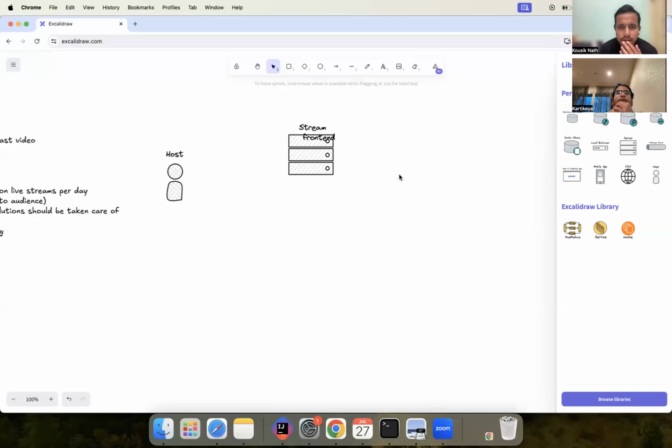So I think it should be a stateful design, don't you think so? Yeah. Once the stream has started, the first call would be an HTTP call when the host is starting the live stream. After that, the host has to make a persistent connection with the stream frontend or any other service through which the host can continuously send all the video frames to the backend. So yes, we would need a sort of persistent connection here.